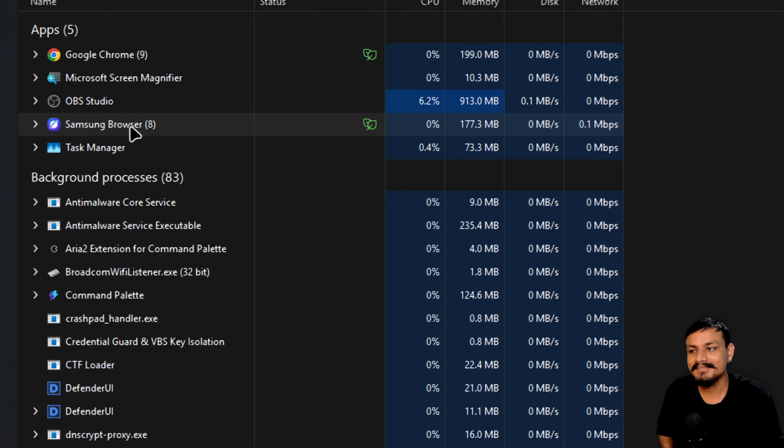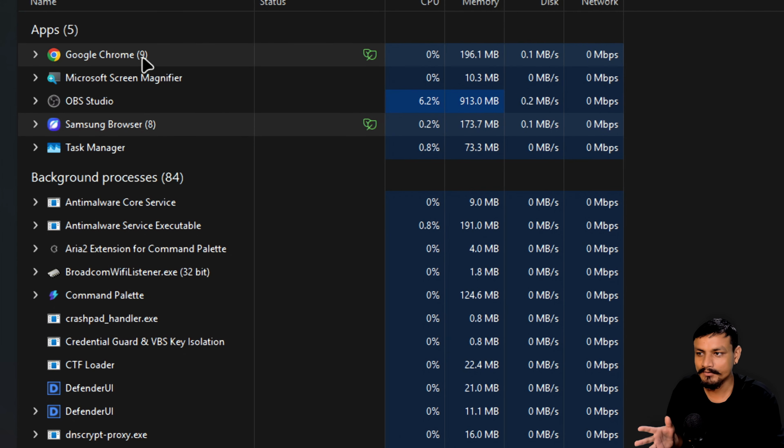And if we wait a little bit, it will close the background processes, and then it will actually use less RAM than Google Chrome. You can see in Samsung browser there are 8 processes running in the background, and in Chrome there are 9 processes running in the background. And you can see the RAM usage on both. They're kind of similar. Okay, it actually depends on how many background processes are running, and based on that it will use more or less RAM. Okay, so we can say they're kind of the same.